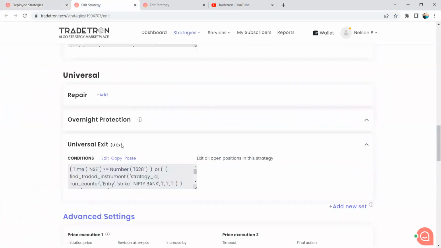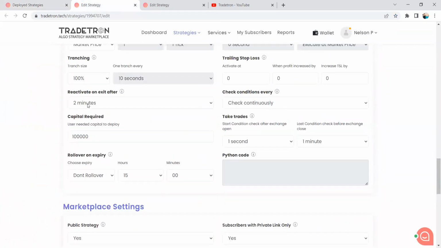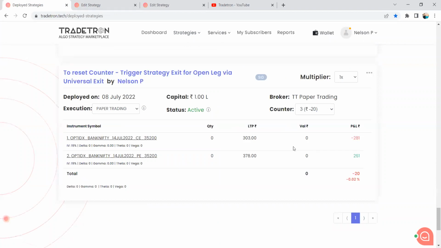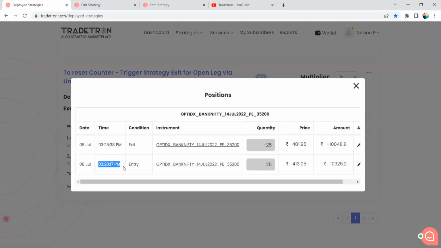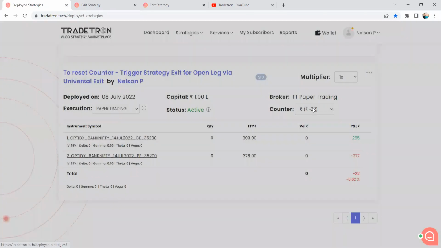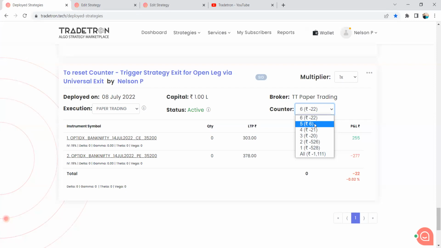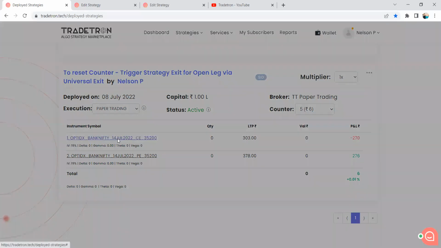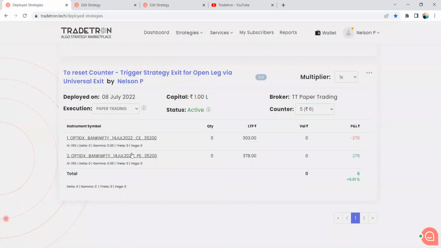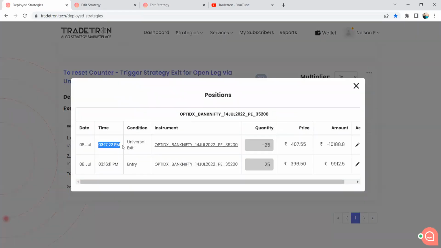But over here, just to tell you, we have used 2 minutes as reactivate on exit after, right? So as you can see, each and every counter will have a difference of 2 minutes. So if you see, entry time was at 3:20 p.m. for this. But before that, if you see fifth counter, its universal exit was at suppose 3:18 p.m. So that's the reason why after this universal exit, after 2 minutes, it got reactivated, and at again 3:20 p.m. it got entered. So this counter's entry was 3:16 p.m.